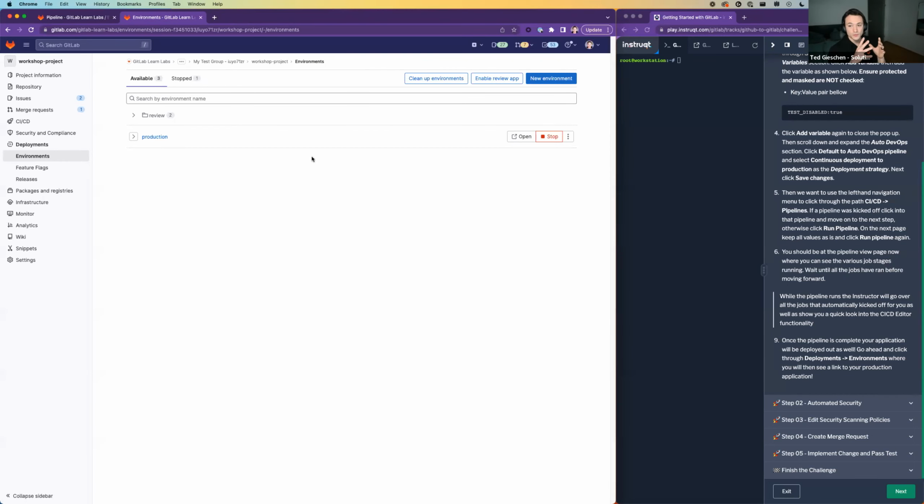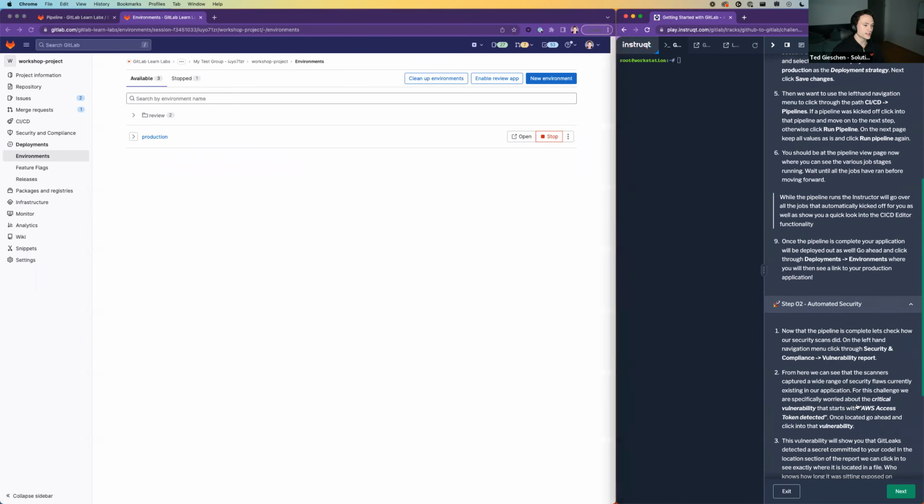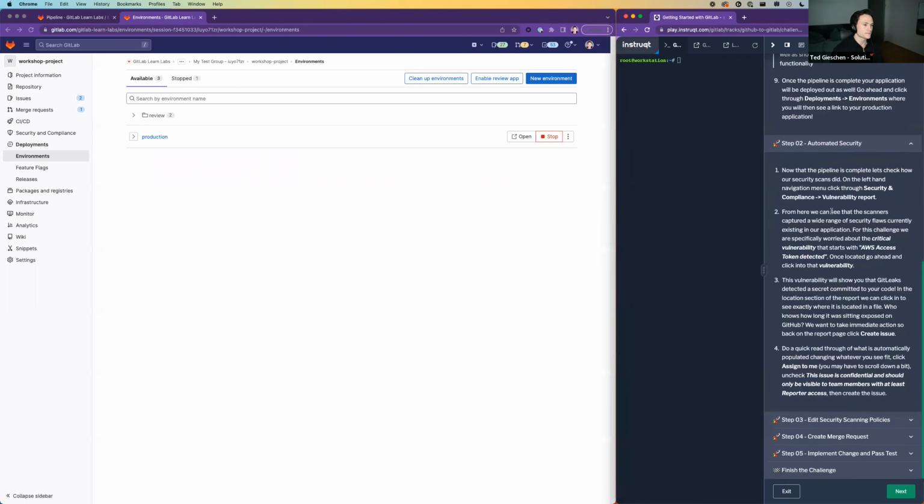Now, one thing that we've noticed when we looked at our CI/CD pipeline that we just ran was not just that we deployed our changes to production, but we also ran a variety of security scans. So let's go ahead and continue with step 2 down here and take a look at the result of those security scans. So what we're first going to do is go to security and compliance on the left-hand side, and then to the vulnerability report. So I'll go to security and compliance, and then to vulnerability report.